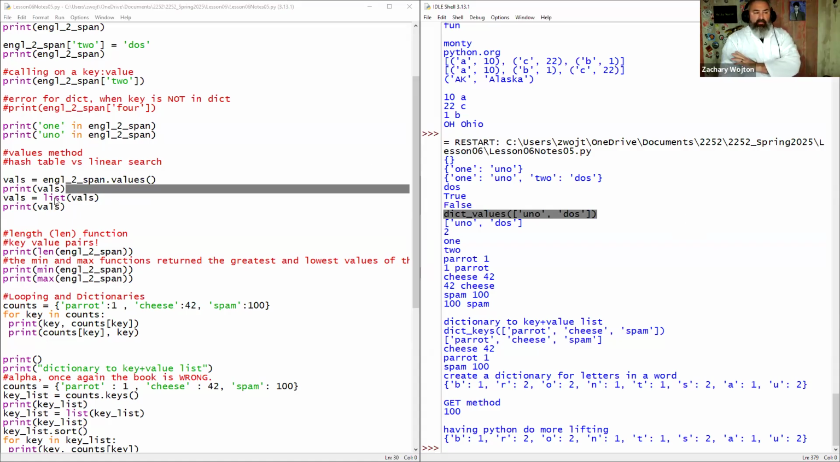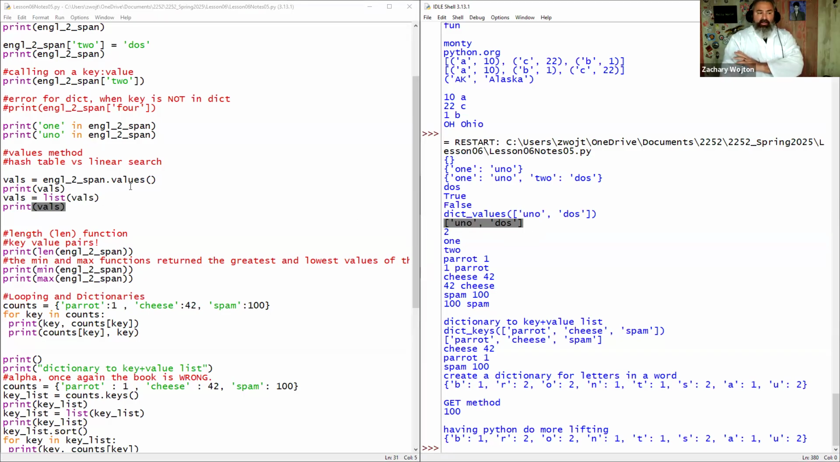To work with it, you have to turn it to a list. List vals, vals, print vals. And now we have a list of our values, which you can do anything you want with because we already learned how to manipulate lists. Super cool.